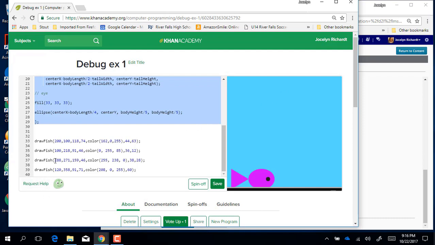Let's see, the third one, 288 and 271. Okay, so about 3/4 the way down and 3/4 the way over. No, I don't have a fish there. Okay, so here's my last one, 120 and 358. So 120 is about a quarter of the way in, and 358, that's down at the bottom. Okay, well that's good. I have one fish.